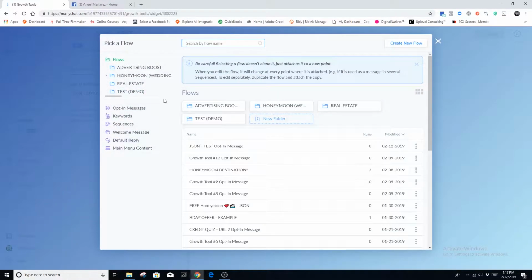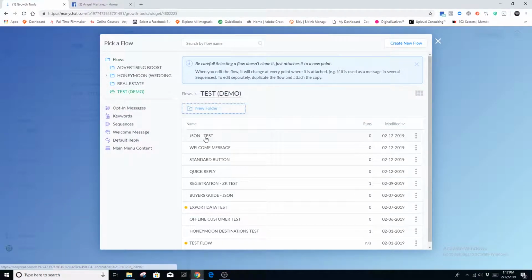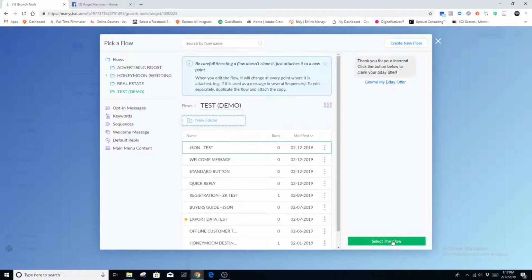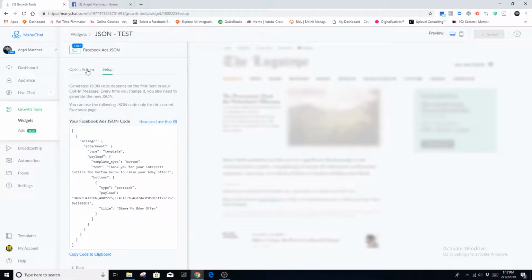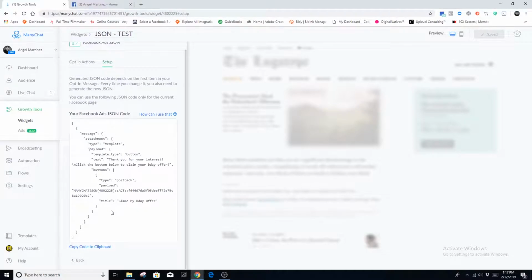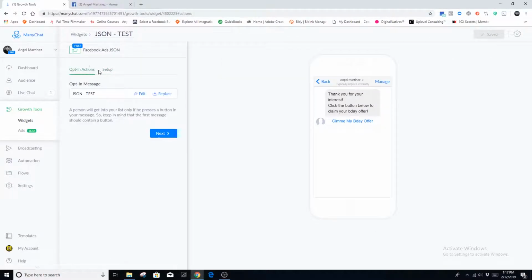So now we just hit the replace button, we find our JSON test message, which is this one right here, and now we select the flow, and there it is, it's done. Okay, so now we have a code here. On this setup section, we have a code. This code needs to go into our Facebook ad.